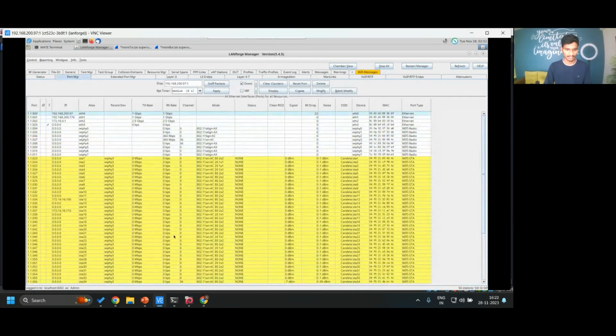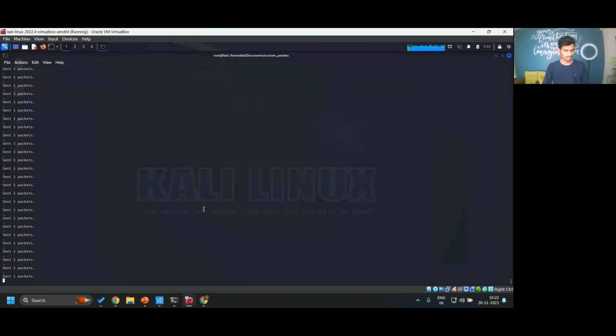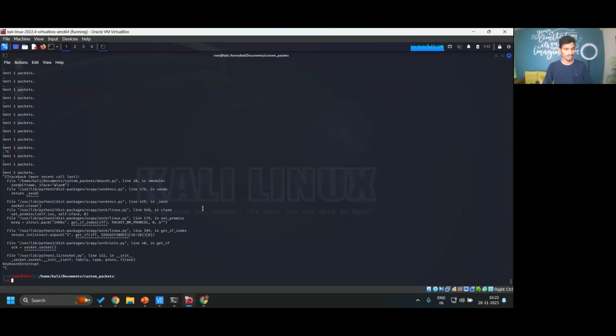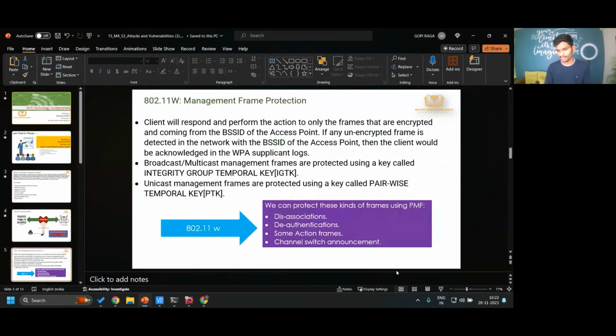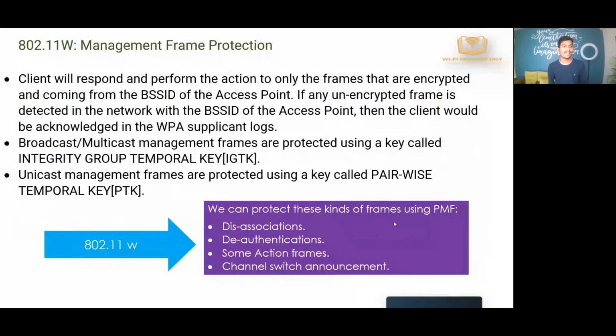Let me stop this attack. I hope that is clear. So how can we avoid or prevent these types of attacks? There is only one solution for that: using 802.11w. It is management frame protection. That means a few frames like disassociation, deauthentication, and some channel switch announcements are protected.